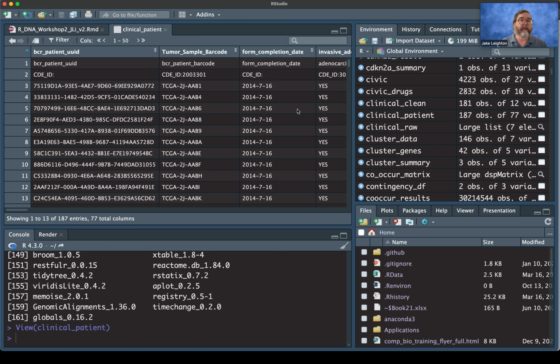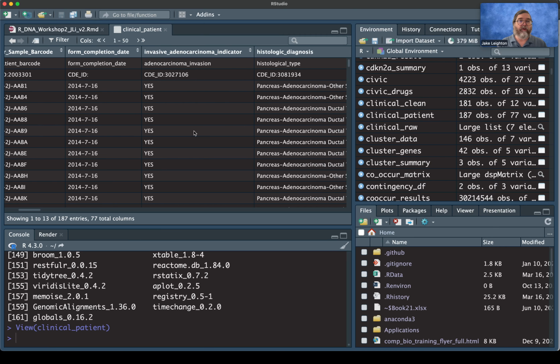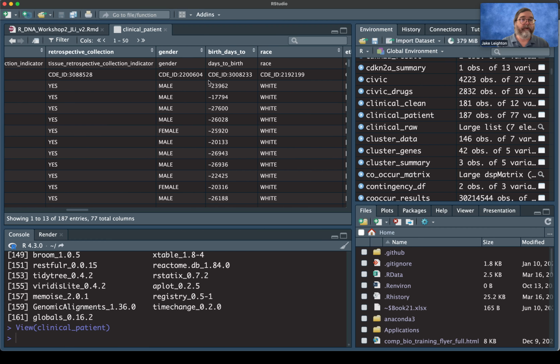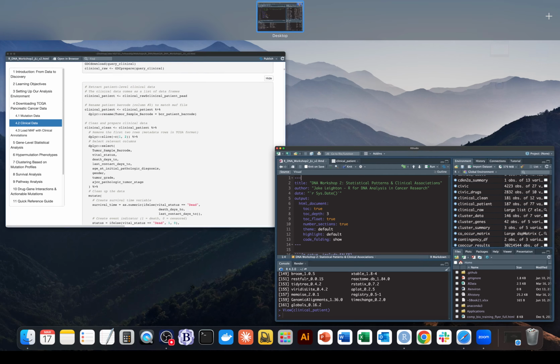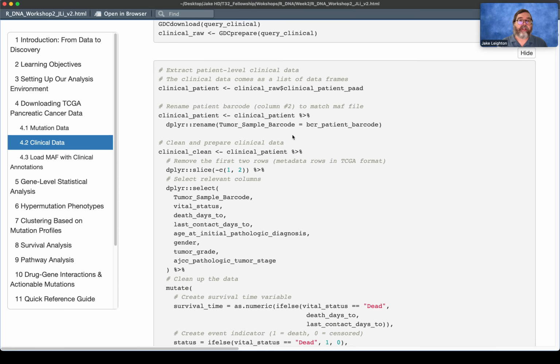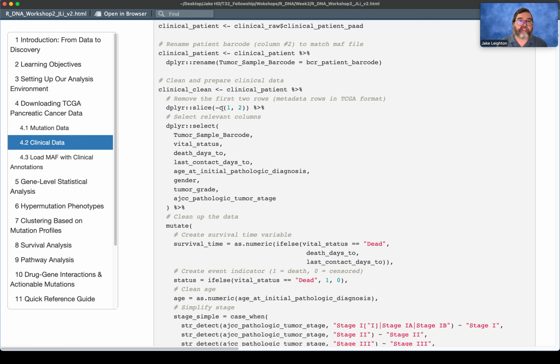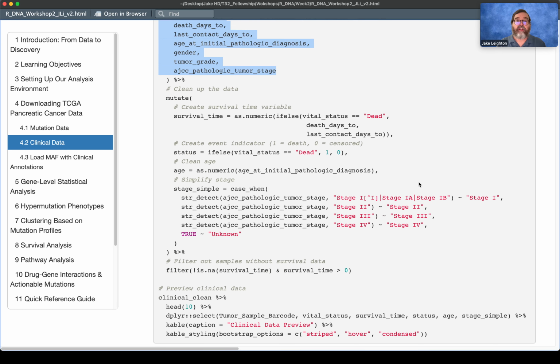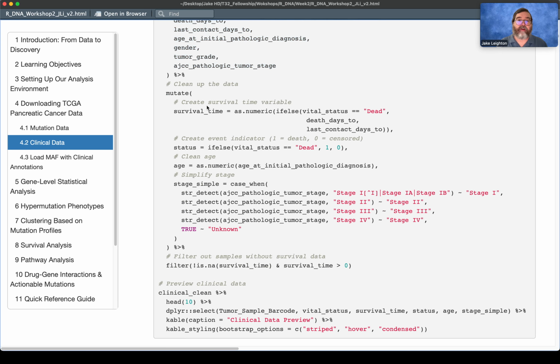Clinical patient, right? So just our BCR patient IDs, your tumor sample barcode, and a lot of different clinical information about those samples, right? So we want to take out those two. You saw those two dummy columns at the top. We're going to slice them out right here and select the columns that we actually care about. We're going to create a survival time variable.